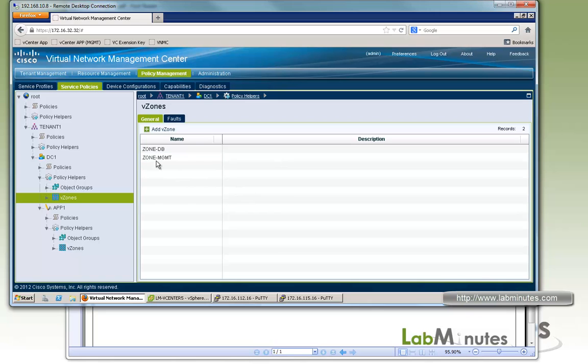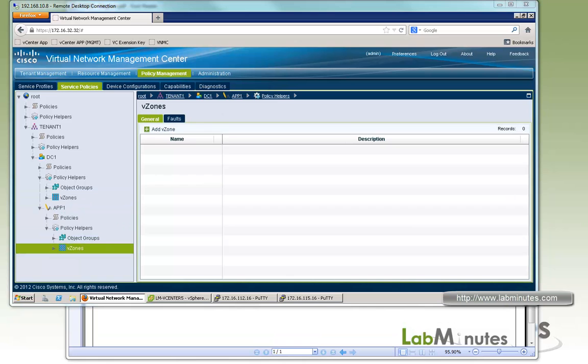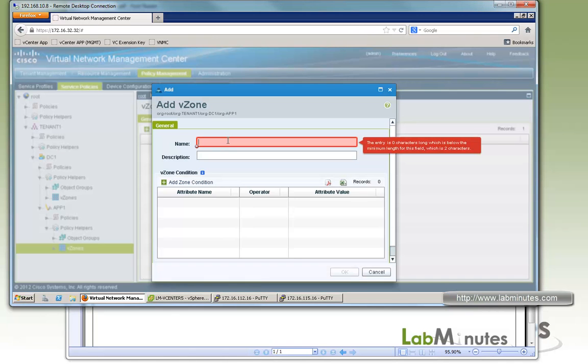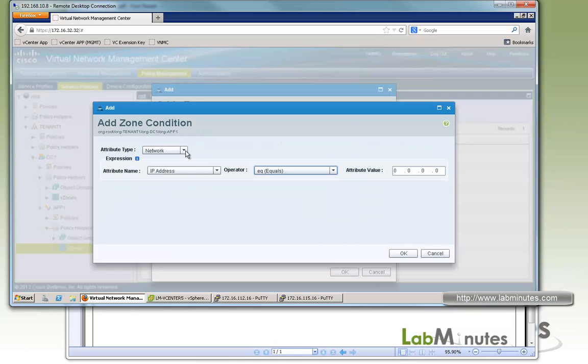So that's for the two zones, and the last zone we need to create is for the web zone. And we're going to do this based on IP. Again, since it's IP specific, we're going to do it right down at the app1 level. So we'll add a zone, and that is called zone-web. For condition, we'll do network and IP.